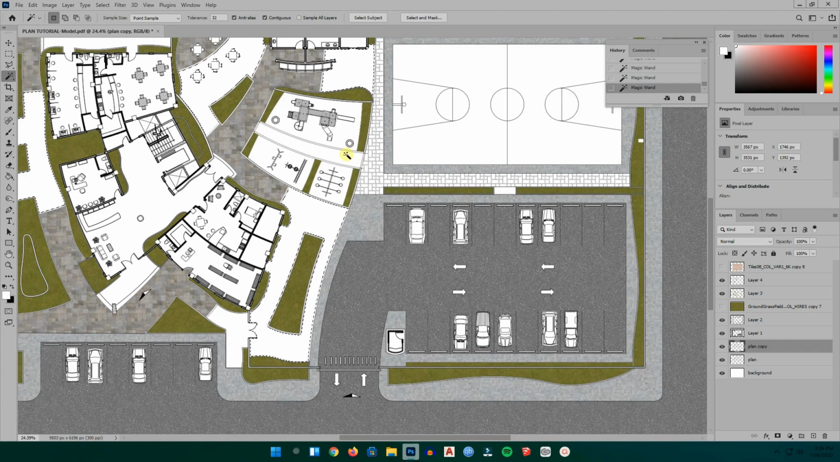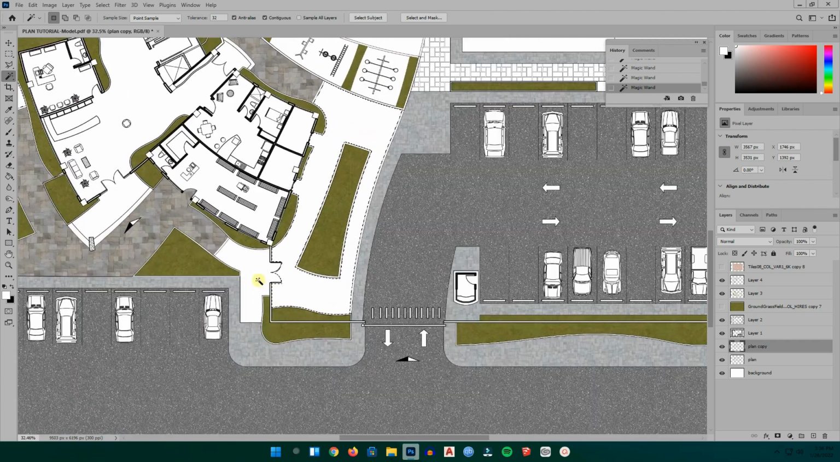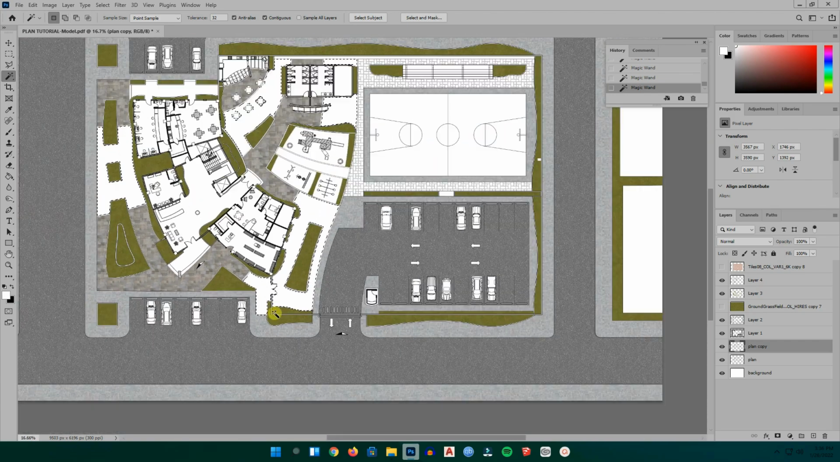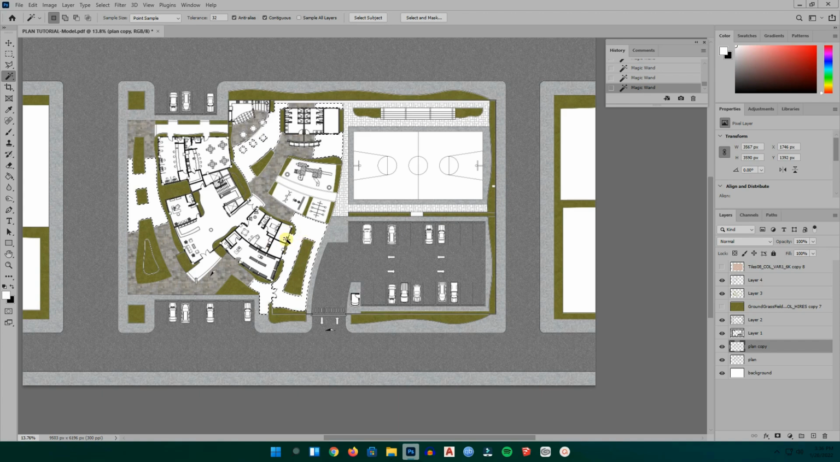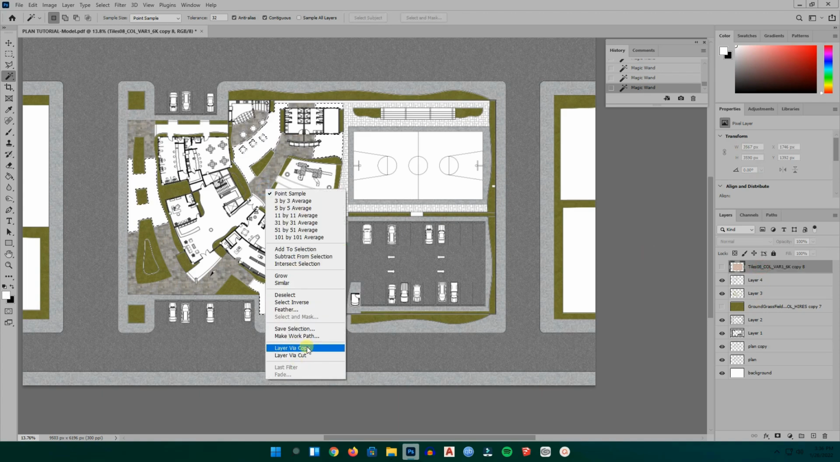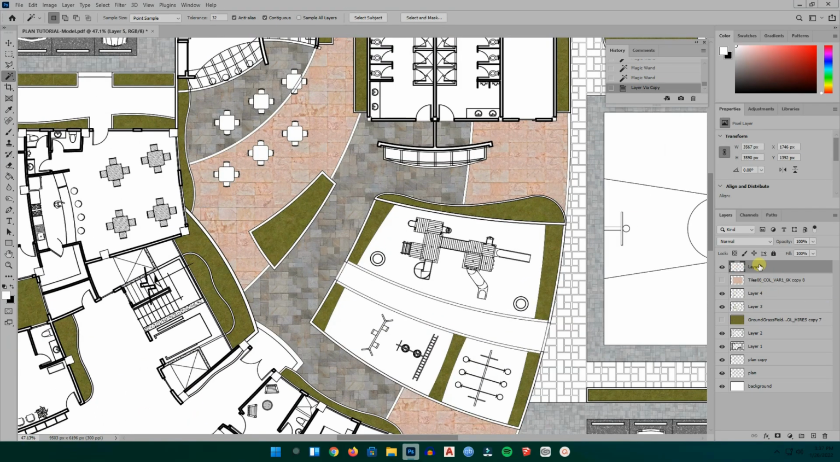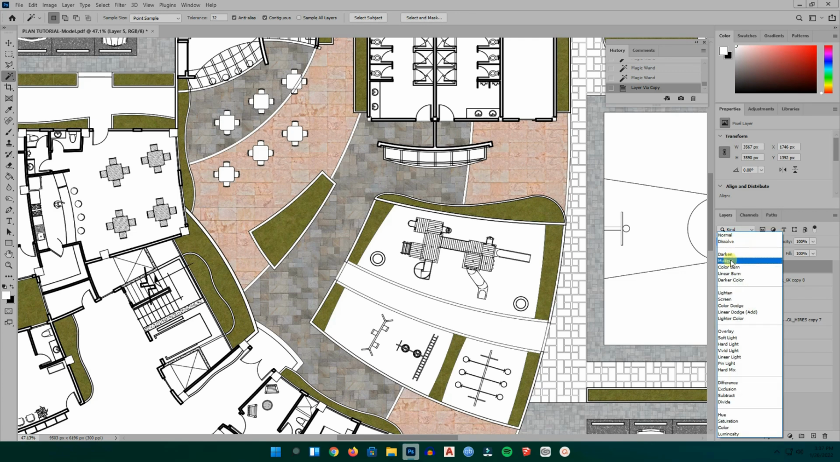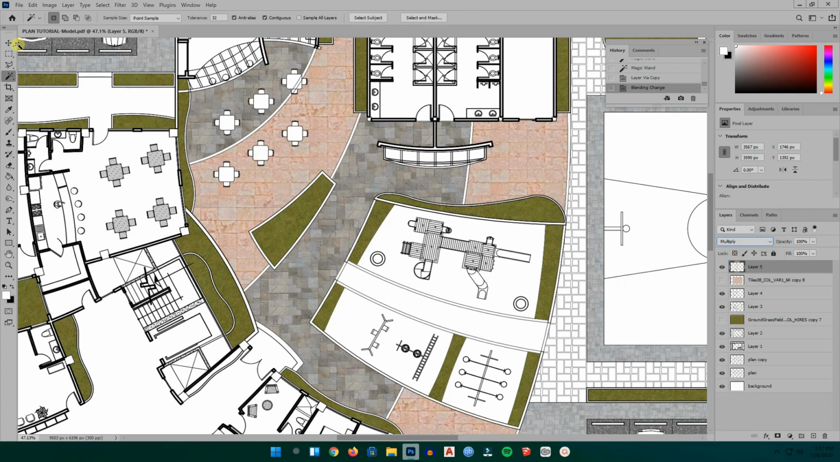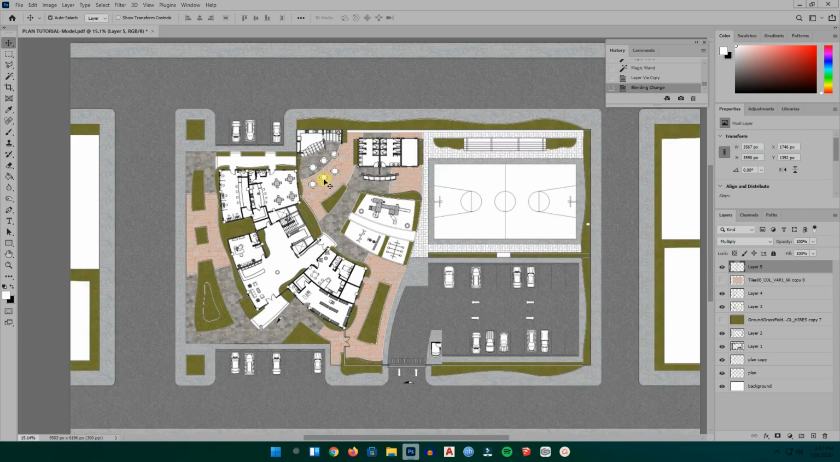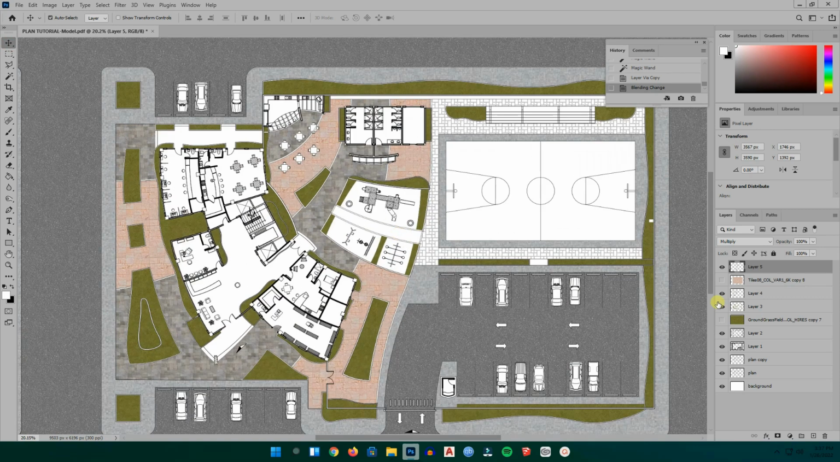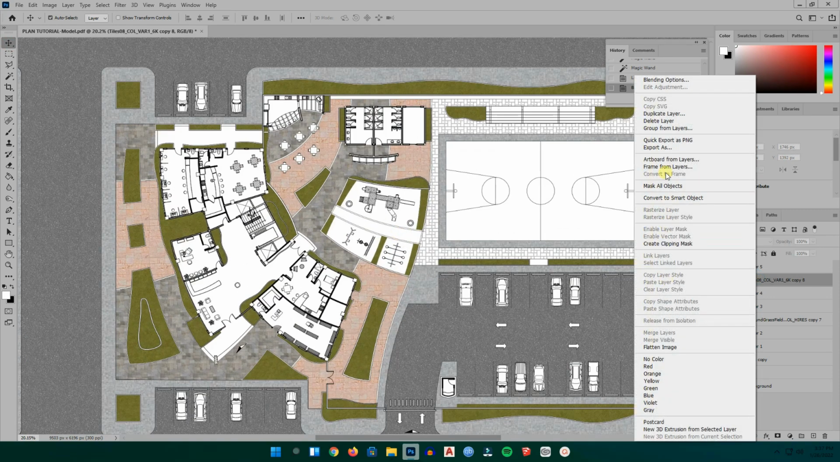With the magic tool, of course. And you have to be on the plan layer. Now let's go back to the texture layer and again layer via copy. Let's make it multiply. So we have our second pavement texture, and we'll delete the source texture. We don't need it.